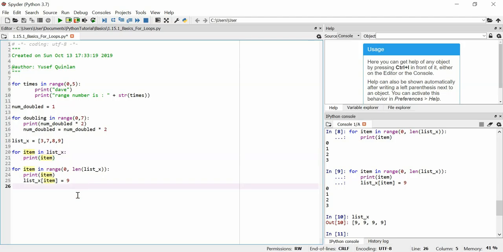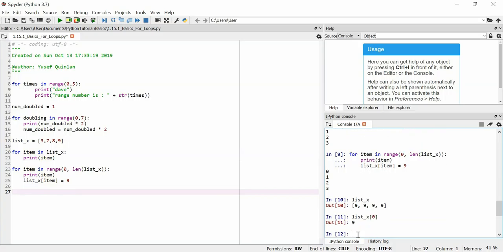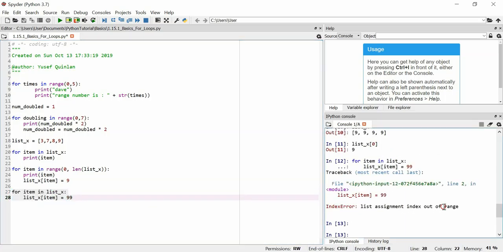So you have to be careful with that, because you'll actually get an out of range index. For example, if I actually print the first item here, so list X 0 is the first item, okay? If I say, for example, for item in list X, list X item is equal to 99, this should actually have an out of bounds. Yeah, it's out of range of the index.